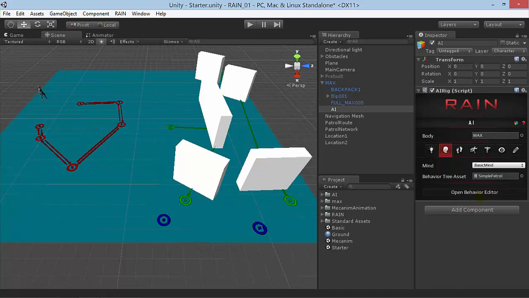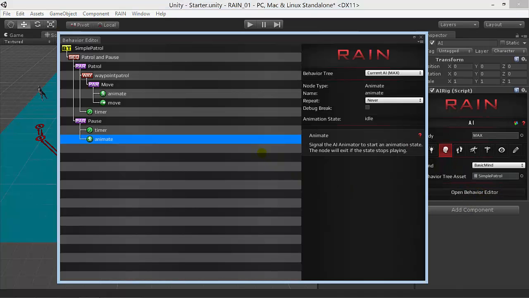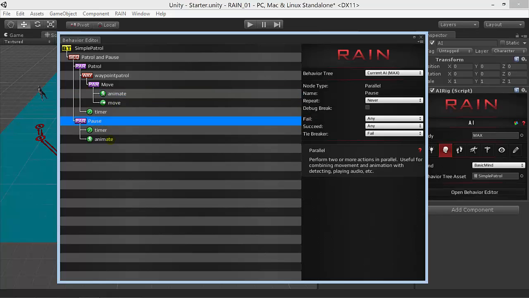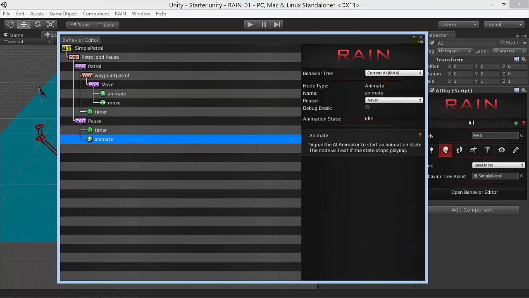Let's go take a look at that quickly. Now here in my behavior tree I can see that for my movement I'm using an animation, walk, which is one of the two we just set up whenever I'm moving. And then when I pause and I stop moving, I'm using the animation idle.